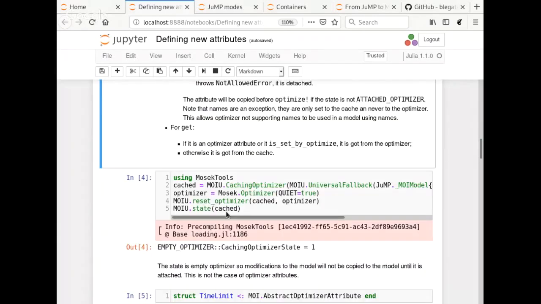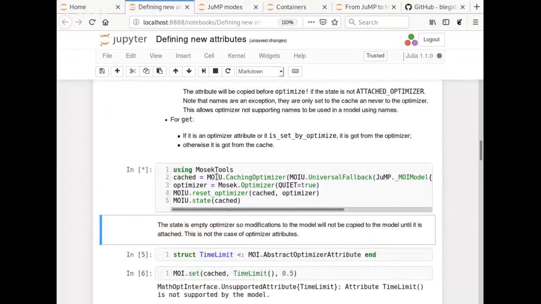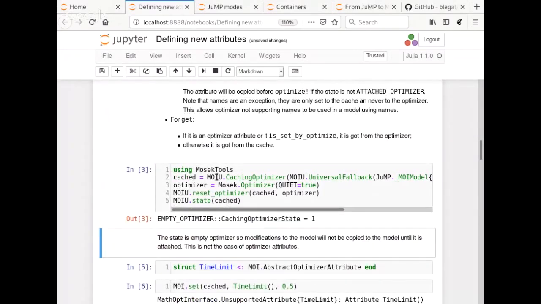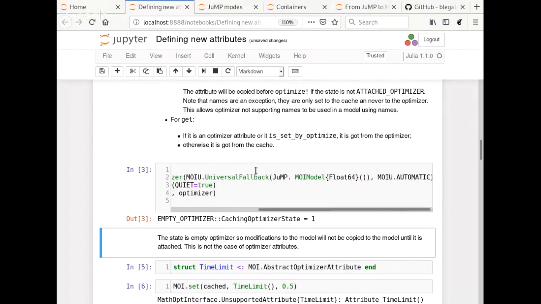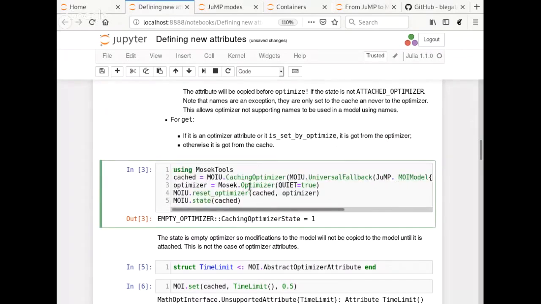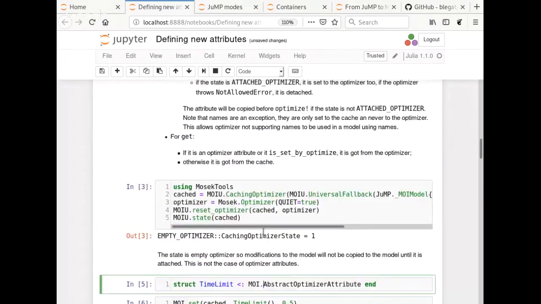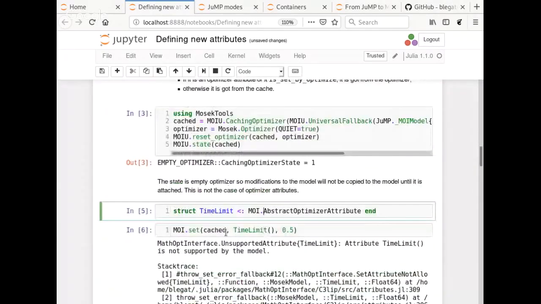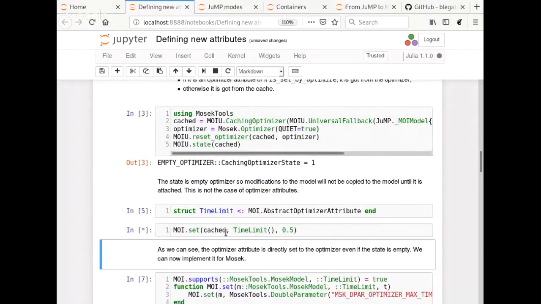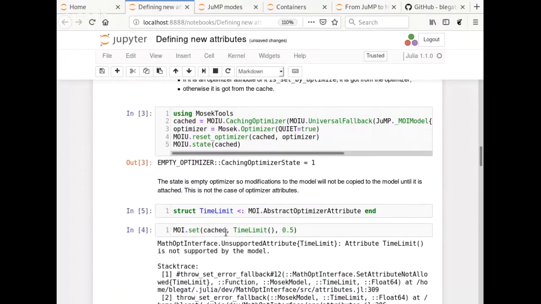Okay, so let's try. I use mosec with a cache in automatic mode, and then I add the mosec optimizer. I set it to the cache. Currently, the cache is empty optimizer, because when you created it, there was no optimizer, so it was empty, and when you reset, it's left empty. Time limit, but we've already defined time limit. Don't need to execute this cell. So suppose you set time limit. It says unsupported.